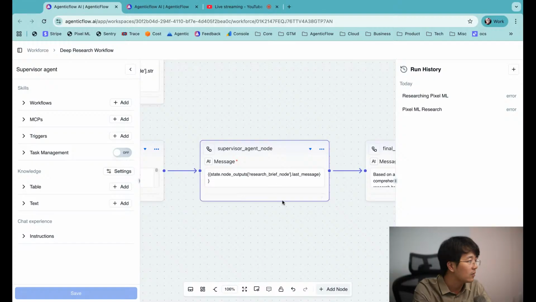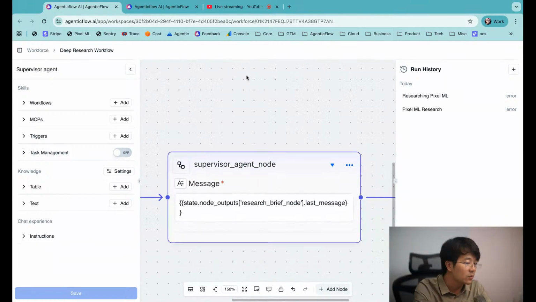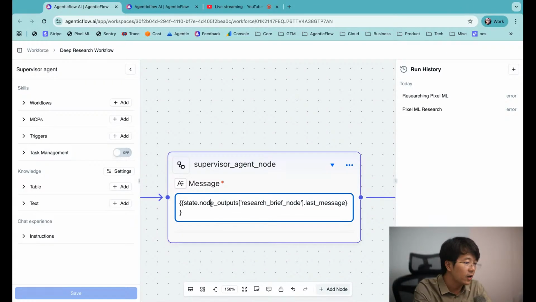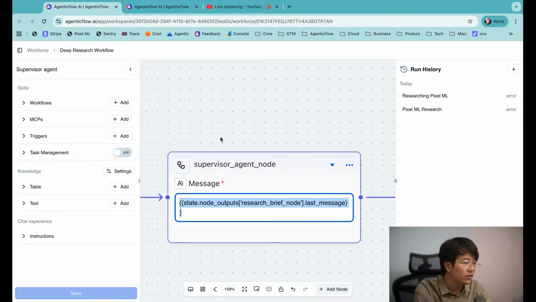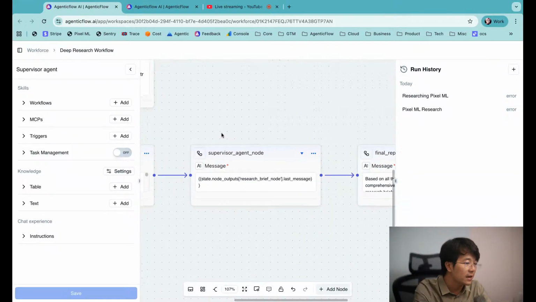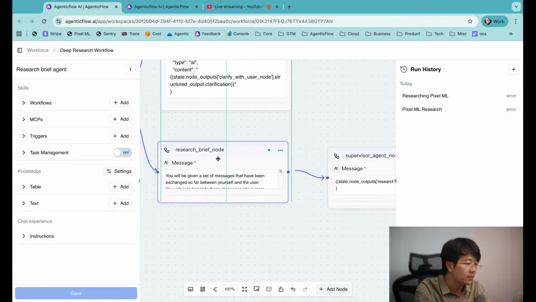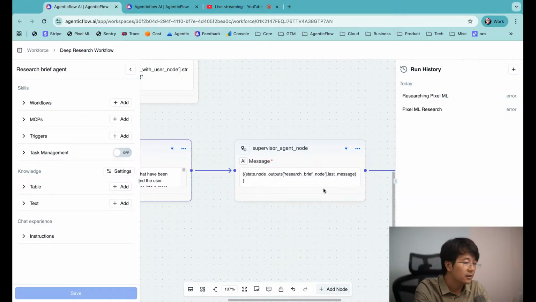The UI right now does not show it, but basically you can configure a team of agents under this sub agent. This sub-agent research team is going to take the message from the previous action. So it's going to be state.node output.research brief node and last message. This is quite technical, but basically what it means is that it will take the output from this one in order to proceed to the next action.